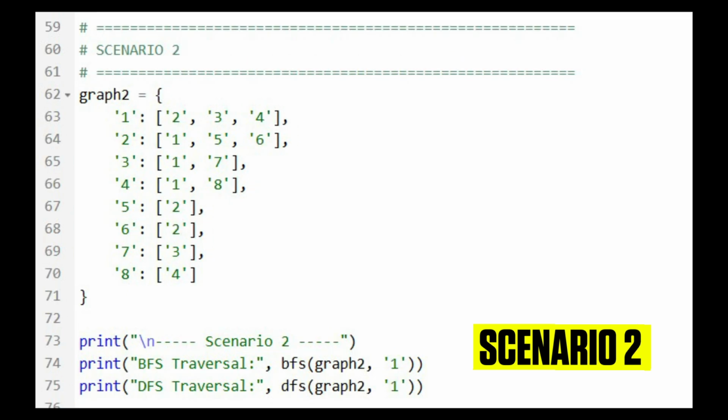The second scenario represents a city road network. In this case, nodes represent cities and edges represent roads connecting them. The BFS algorithm can be useful here for finding the shortest path between cities because it explores nodes level by level.